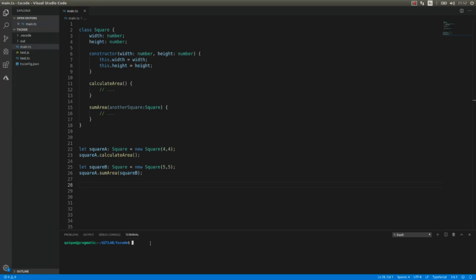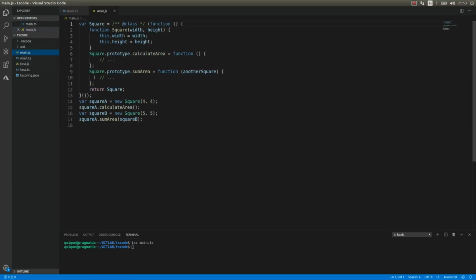Let's transpile this code into JavaScript and let's see what we get. tsc main.ts, and now if we check the JavaScript file, we get a variable named square, and here we have a function. We have the prototype with these two methods that now are functions, and here we instantiate the square using the function here.